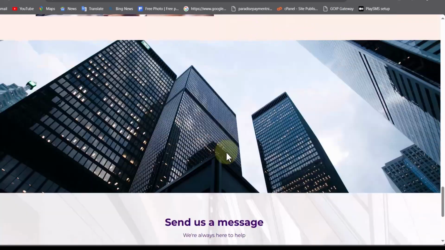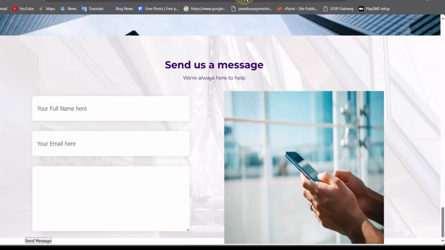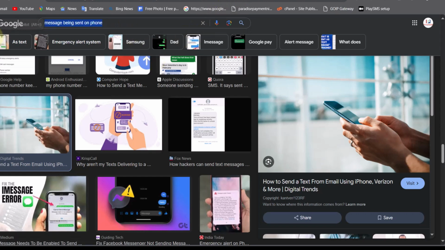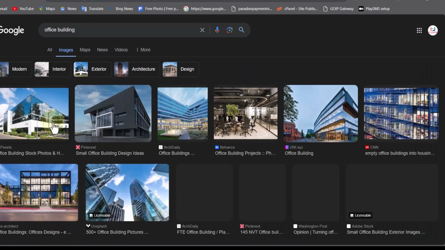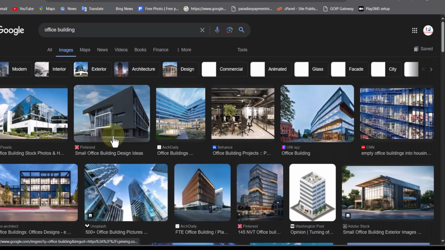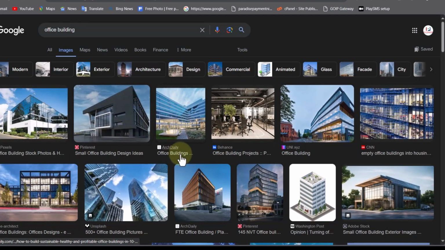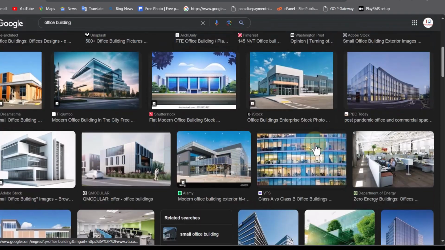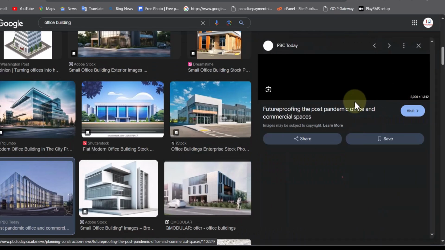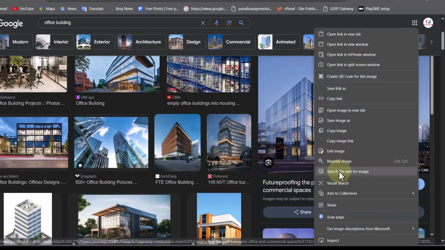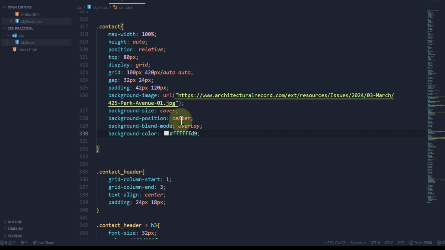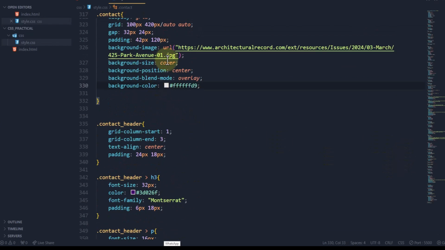So all we're going to do is change this background image here. Let me search for office building. Office building. I like this one, it's fancy. Ooh, yes, very fancy. Copy image link and change it here.